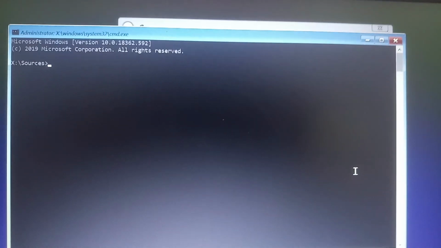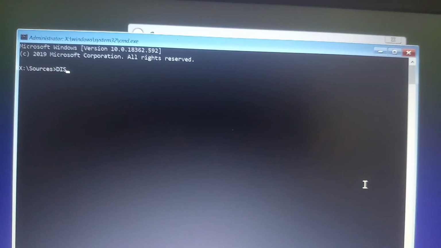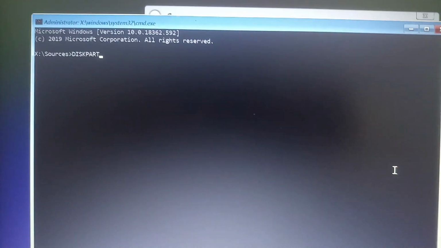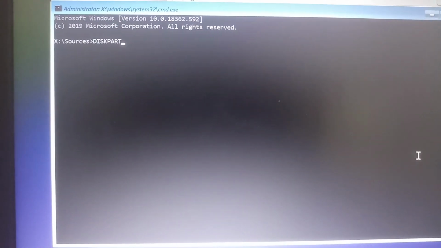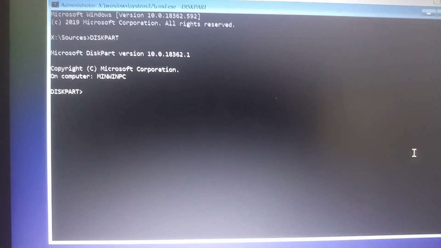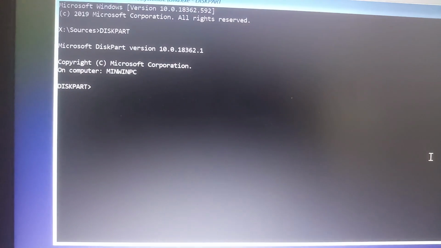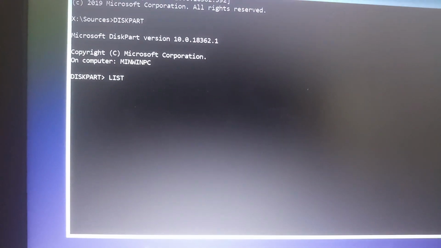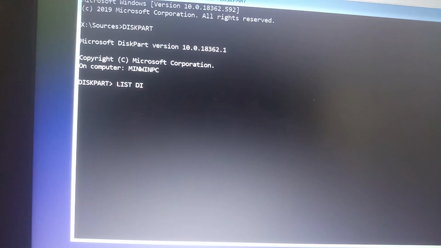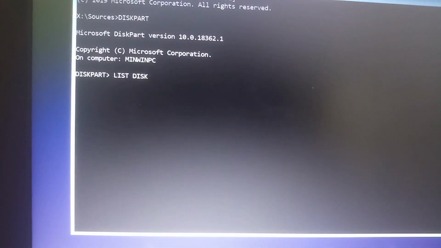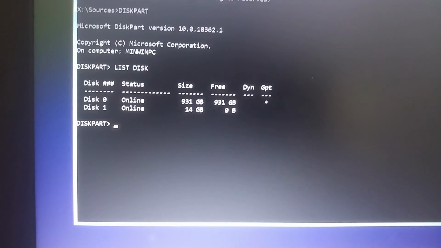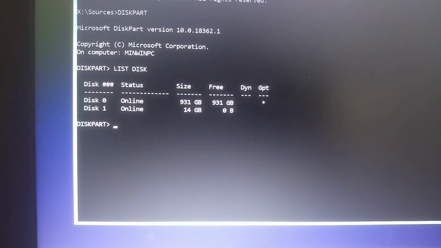Type diskpart and press enter. Then type list disk and enter. Then you can see all connected disks on your computer.